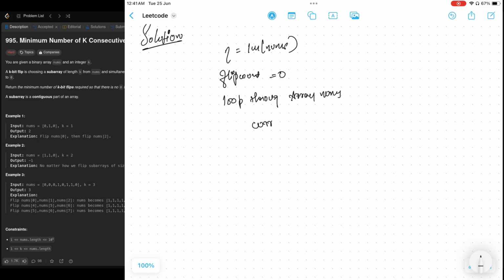We have to remove the flip effect that is out of the window by subtracting the flip array of i minus k from the current flips. So we have to subtract from current flips: current flips minus equal to flip array of i minus k.